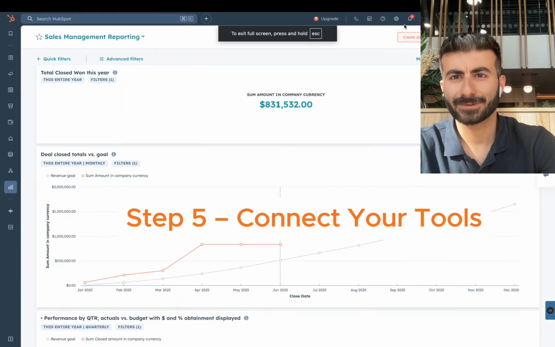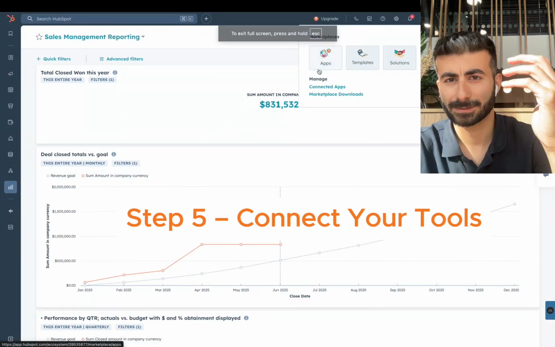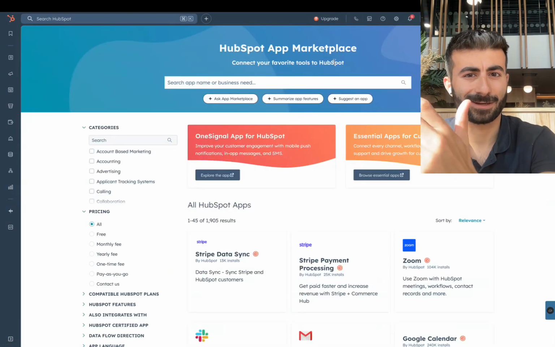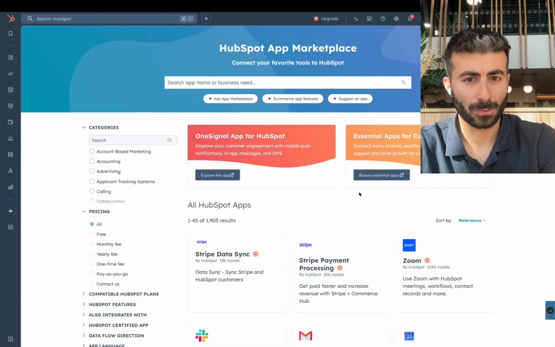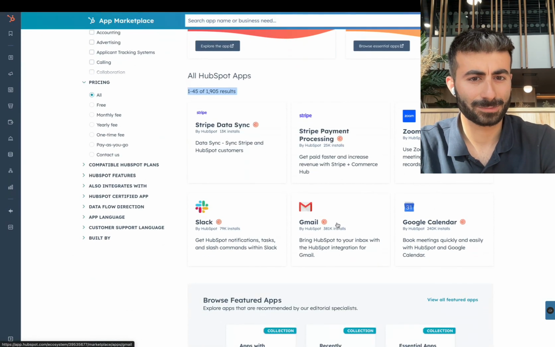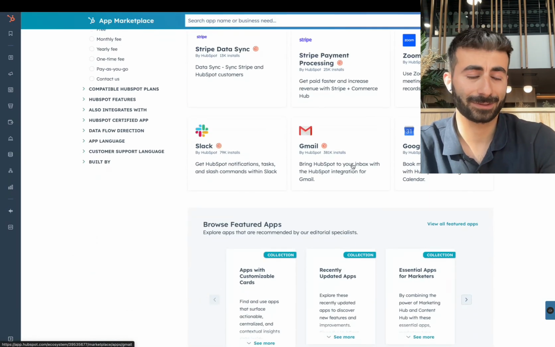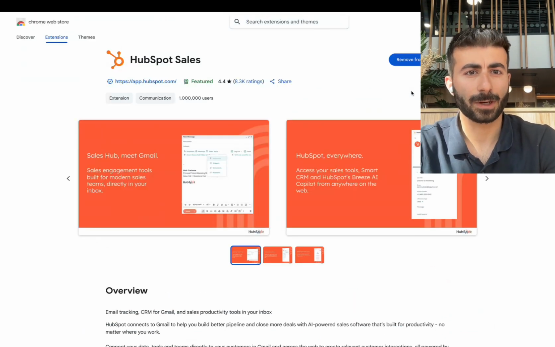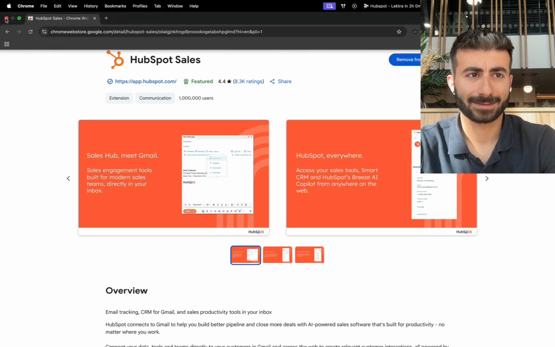Next are integrations. As easy as integrations are, they serve a lot of good purposes. For example, in the marketplace, there are more than 1900 apps. So from Stripe, Zoom, Gmail, Slack to Outlook, you can connect all, and all your emails can log automatically into HubSpot, and it takes absolutely a couple of seconds. So that's all you need to do, and it's then connected.